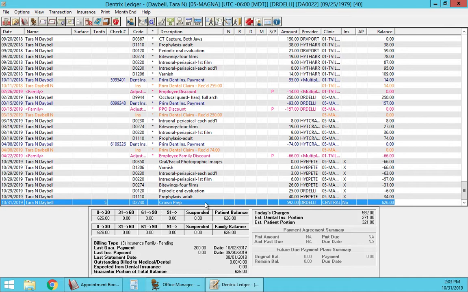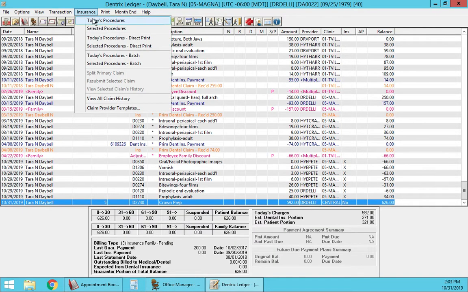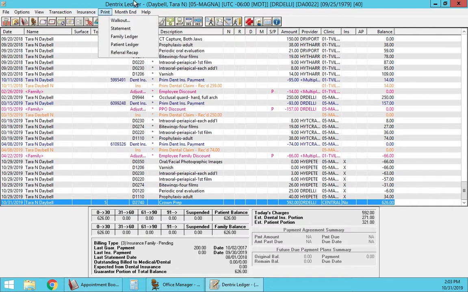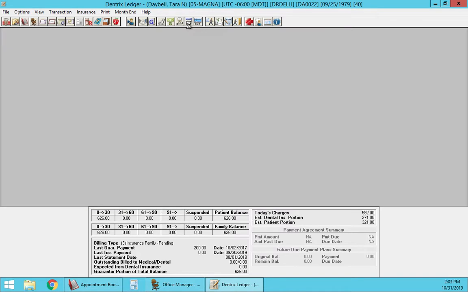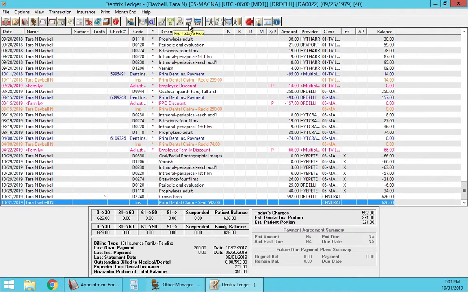To create a claim, there's a couple of different ways you can do this. One way is to just come up to the insurance here and you can do today's procedures, or if it's yesterday's procedures, you can click on them all and then do selected procedures. Or you can click on this little icon up on the bar and it will do the same thing. It will create that claim.